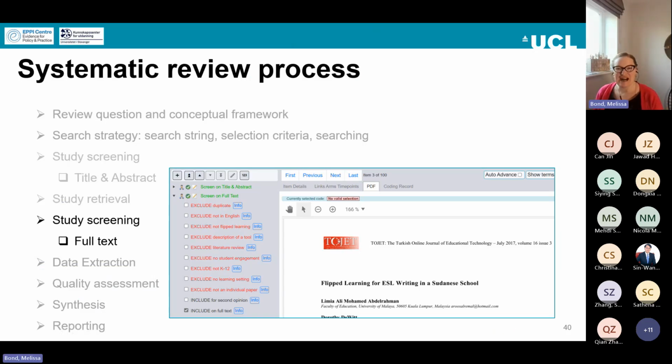Okay. Now, once you've obviously got your PDFs and you're ready to screen on full text, one of the main questions I get is, can EPPI Reviewer automatically extract data?